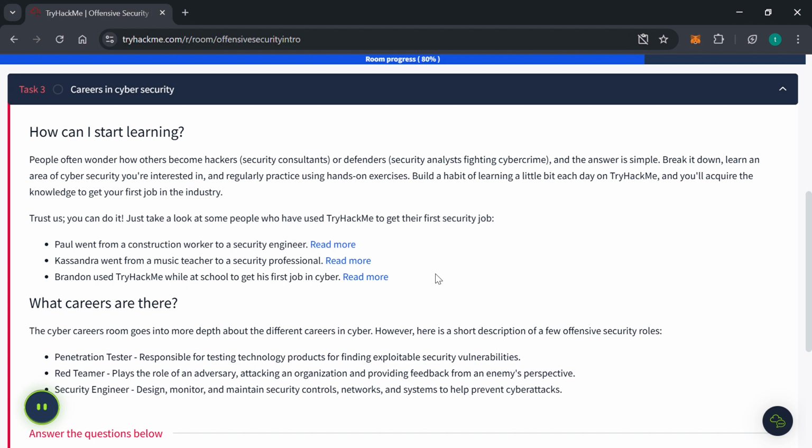Just take a look at some people who have used TryHackMe to get their first security job. We have Paul that went from a construction worker to a security engineer. We have Cassandra that went from a music teacher to a security professional. We have Brandon that used TryHackMe while at school to get his first job in cyber.